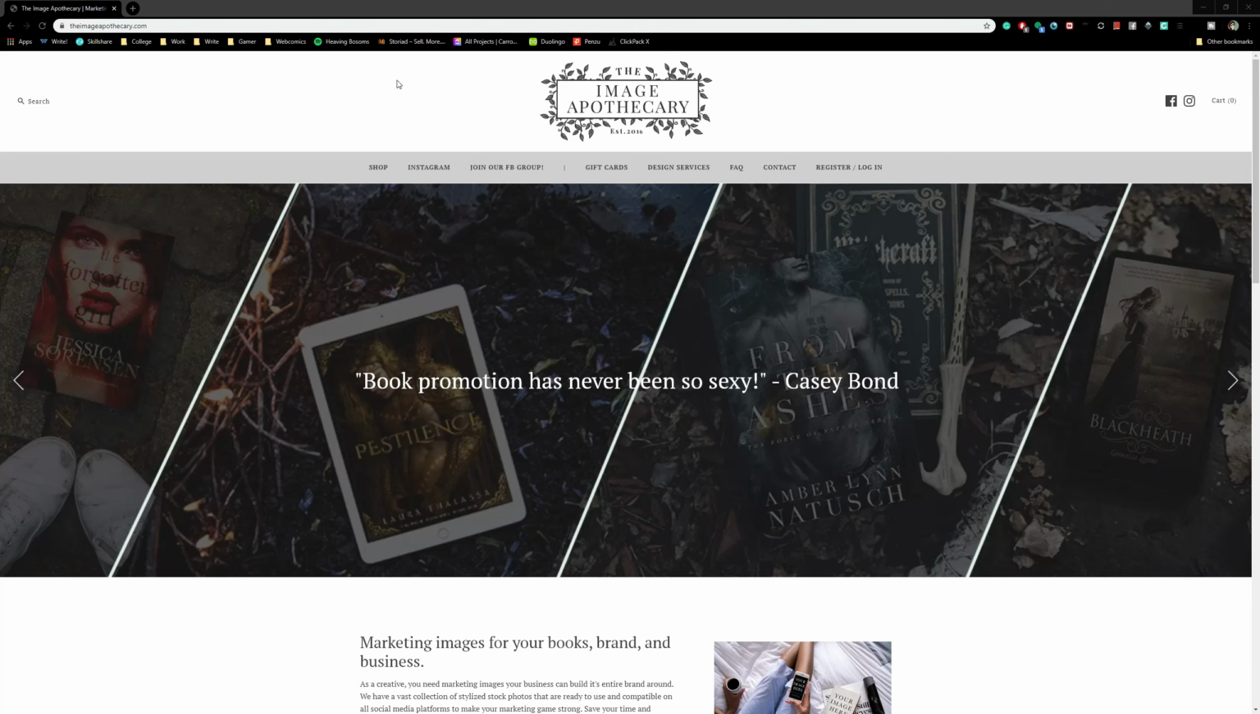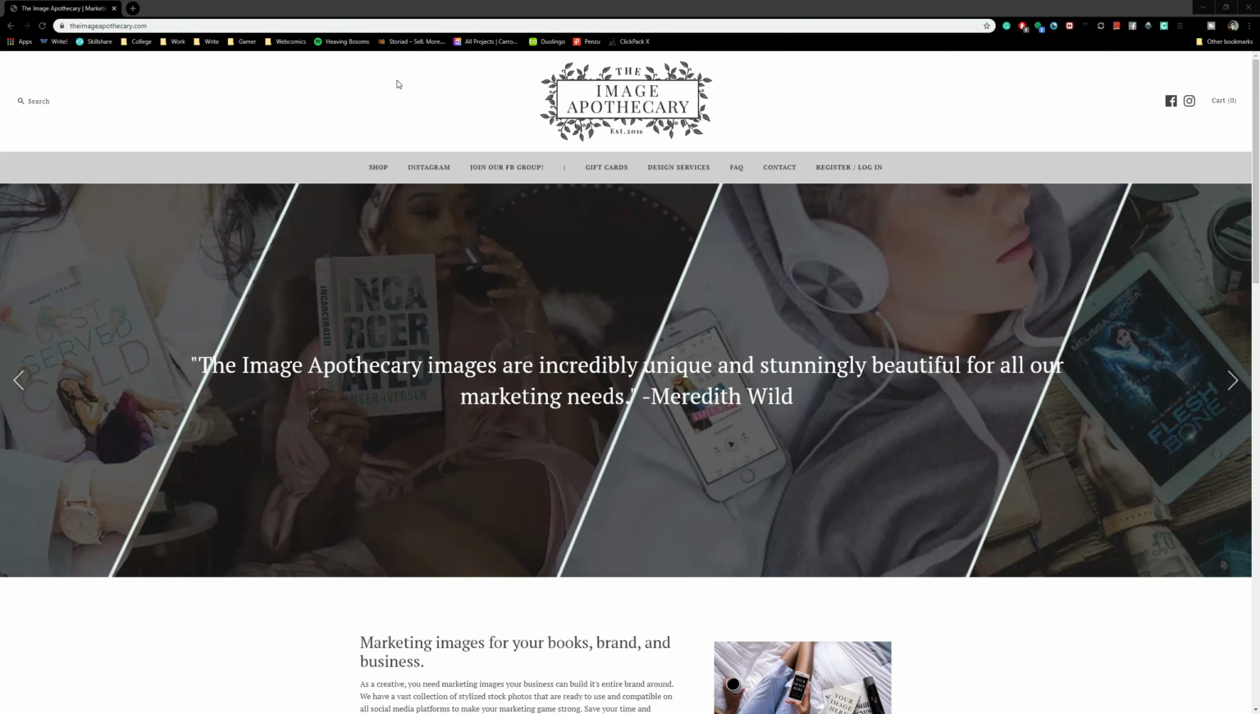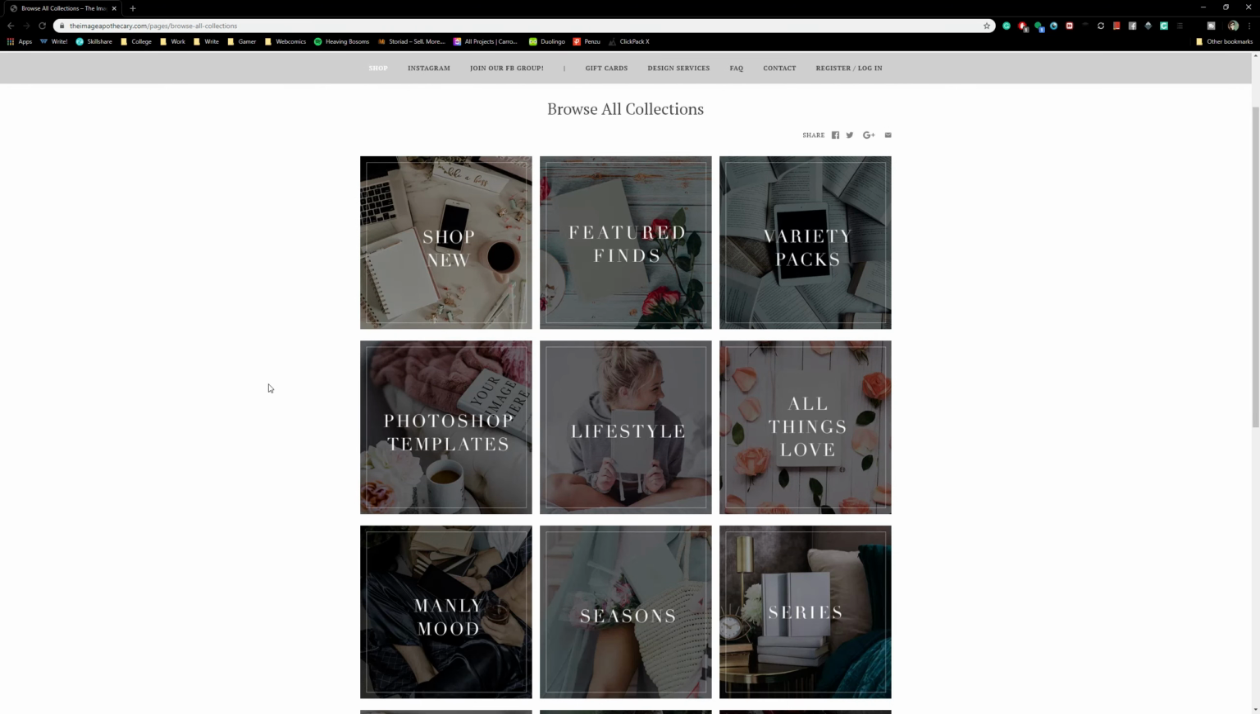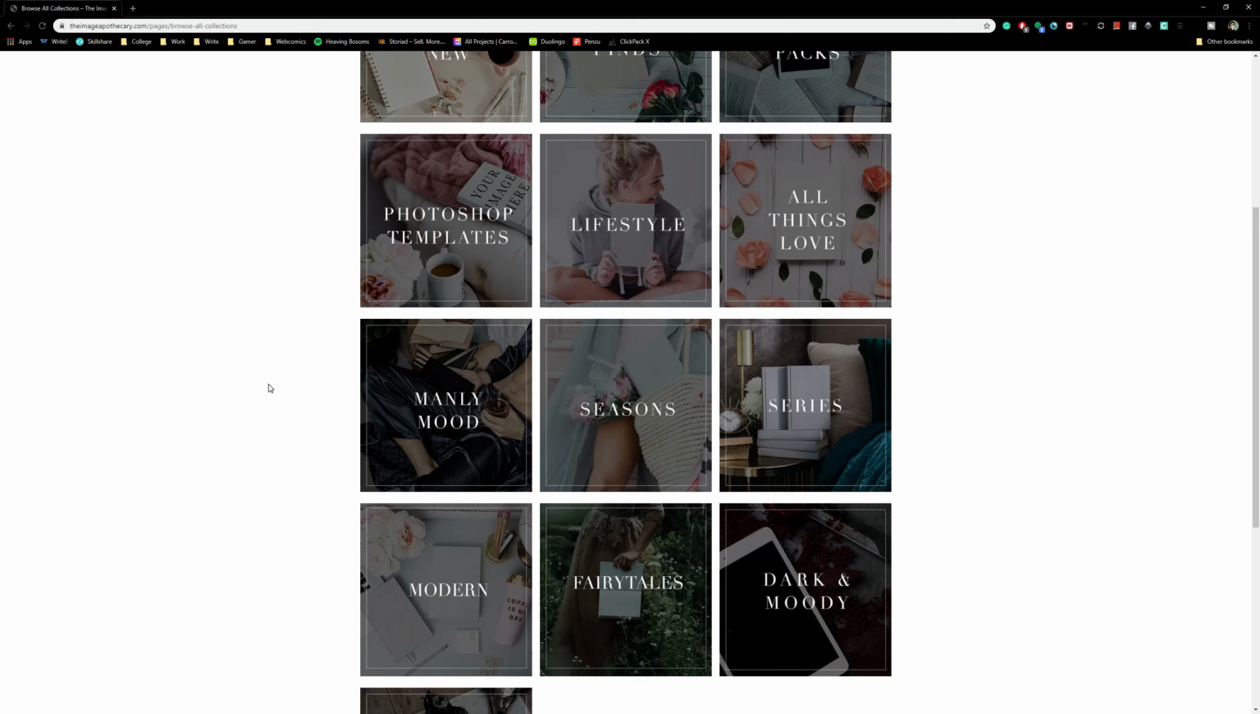So this is the Image Apothecary, and it's basically a place that has stock photos that you can replace images with your book on, and I personally love it. As soon as I found out about it, I pretty much come here about once a month and I buy 1 to 3 things. And do track your purchases that you make on this site so that you can claim it back on your taxes if you need to. So again, just a financial thing.